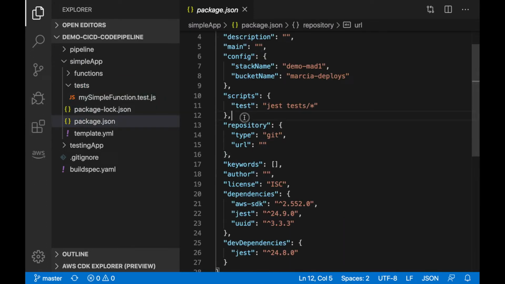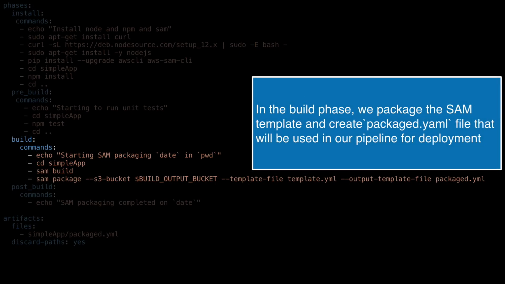And also in the package.json, you will see I have a script that says how to run the test with Jest. You can use any testing library you want, but you need to configure it in the package.json with the npm test, so this works.